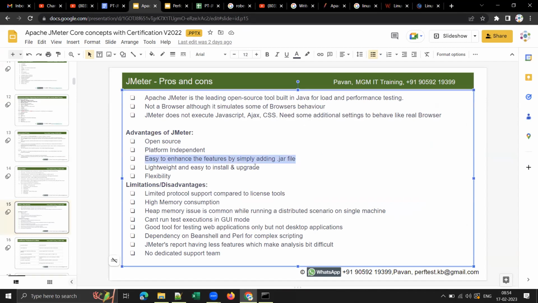And if you have a Mac OS, anyone having a Mac laptop, Apple laptop, I'll show you how we can open a JMeter script on Mac OS and how we can run a test. We'll see that. And it's easy to enhance the features by simply adding a jar file to JMeter. And lightweight and easy to install and upgrade. Right? Easy to install and upgrade. This is another wonderful feature of JMeter.